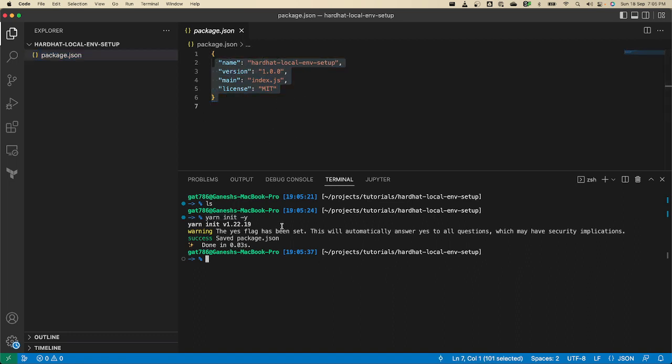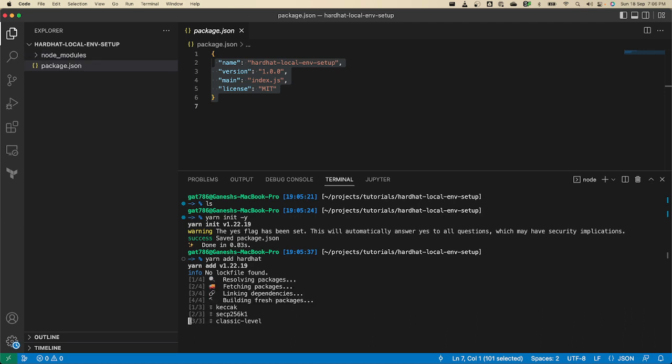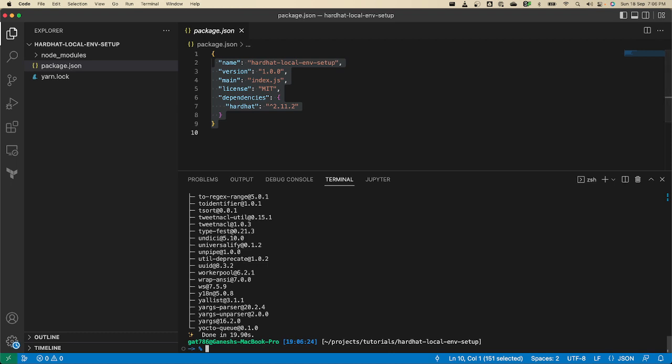Now what I will do is add Hardhat to this project. Once I do this, it will download the Hardhat plugin to this project so that I can use the Hardhat CLI inside my project and build our smart contract with it. So you can see that it is downloading. As soon as it is finished downloading, you can see that Hardhat was added to our dependencies.